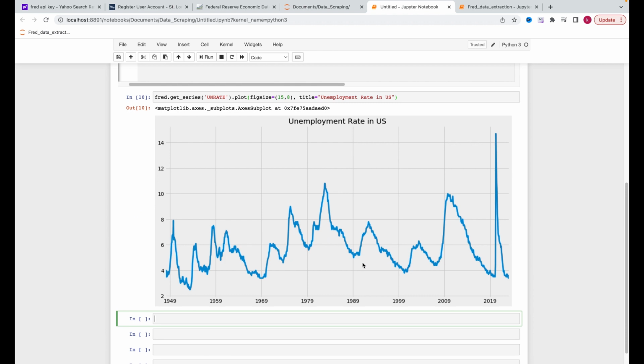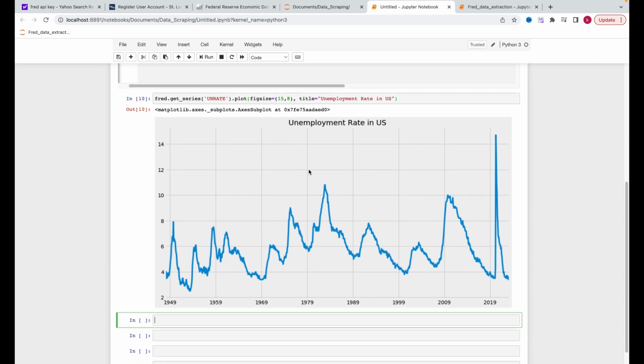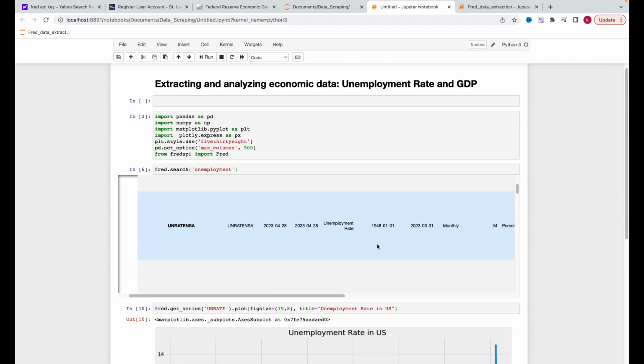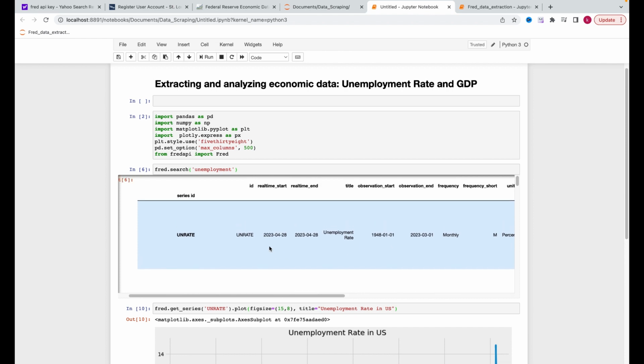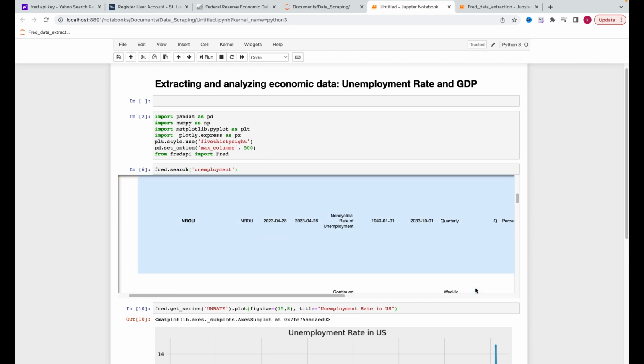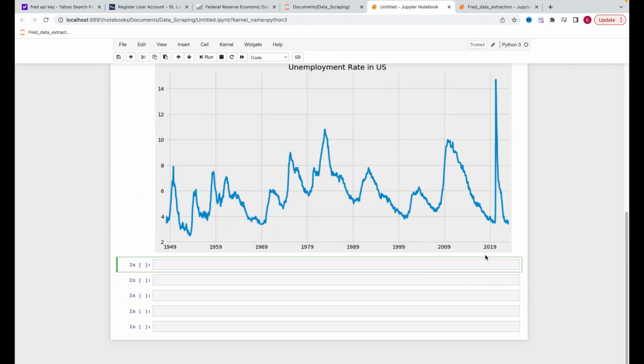This looks good. Yeah, I like the way it looks. Okay, that's the unemployment rate in the US. So this is from 1948 down to date, 2023, and that's how it was.